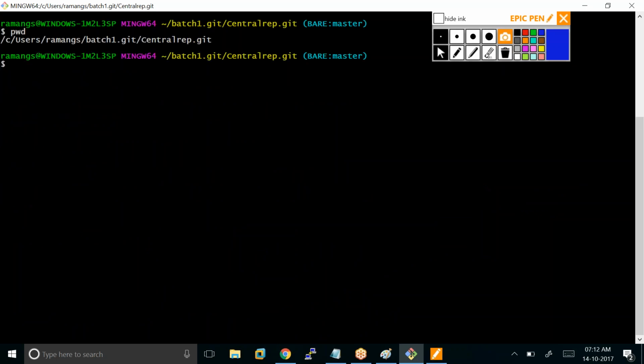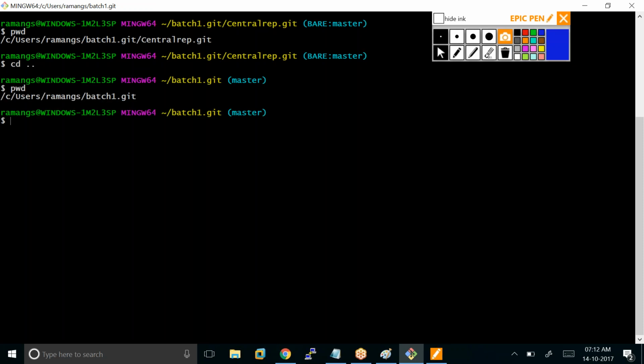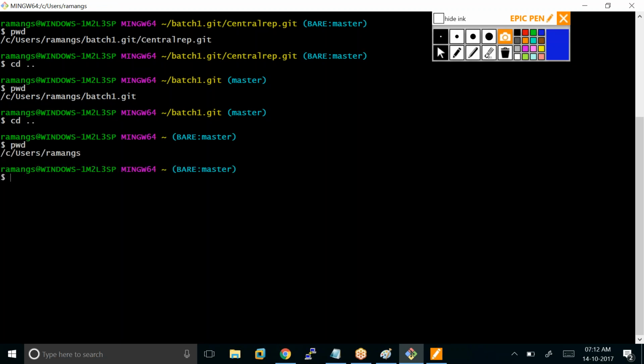Look into the present working directory. You are currently in central rep.git, therefore you want to move back with cd dot dot. To clone it, you should come out of it. You are now in batch1.git, and you want to be in your current default path, C colon users Raman GS. Here only you want to create the central repository, and from the central, you want to create a local repository.